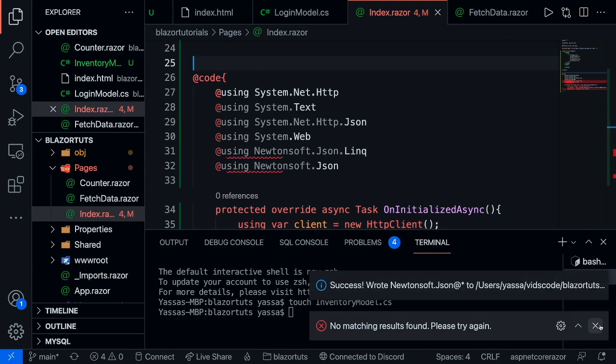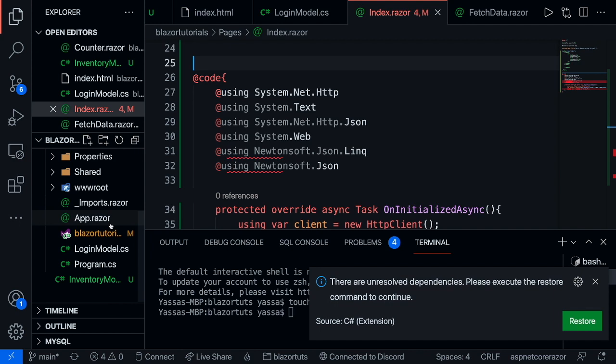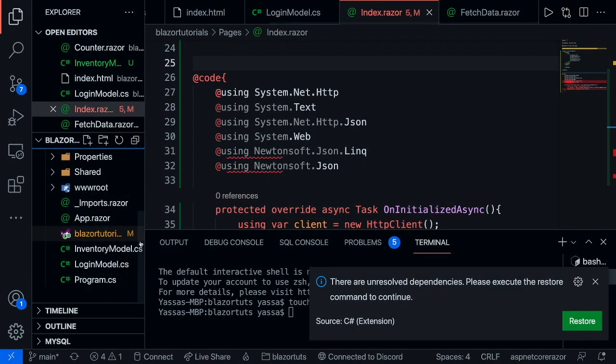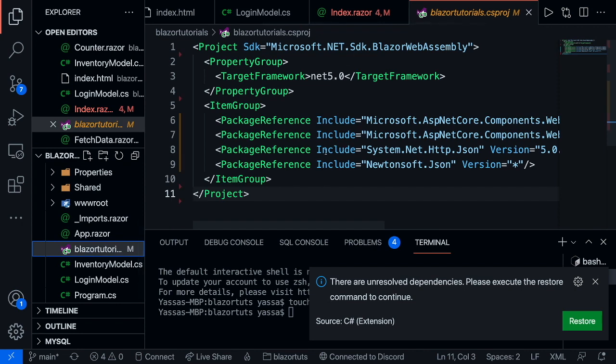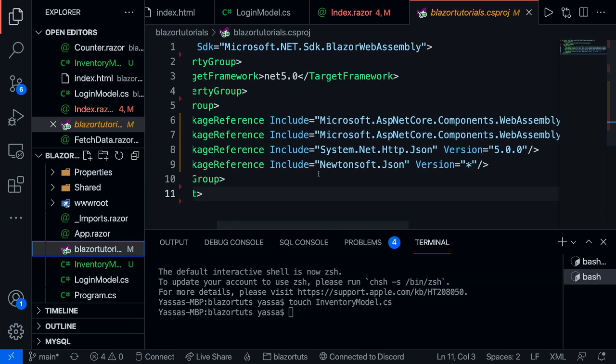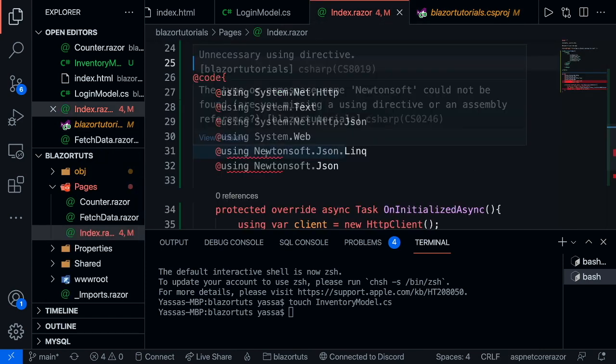Now, in the case that you don't have that installed, you guys are going to have to do something different. So see over here in the Blazor package, all of this data has been added. What you're going to want to do is copy over into your csproj the package reference of Newtonsoft.Json. Now that should work.